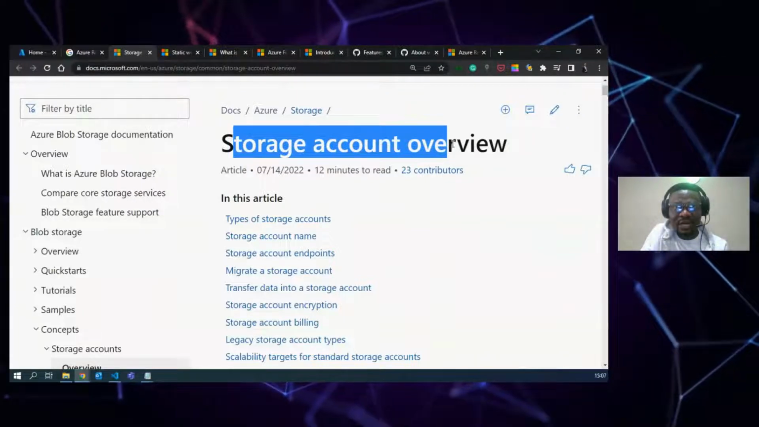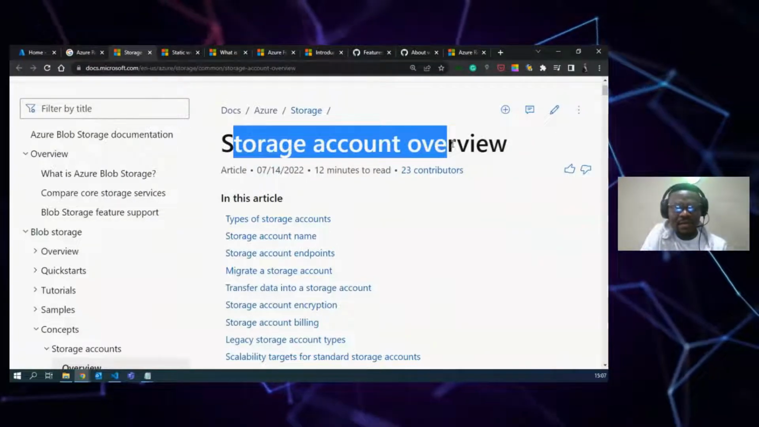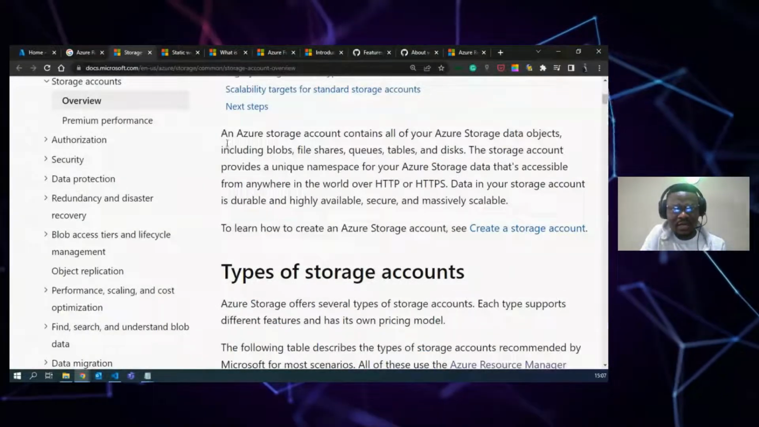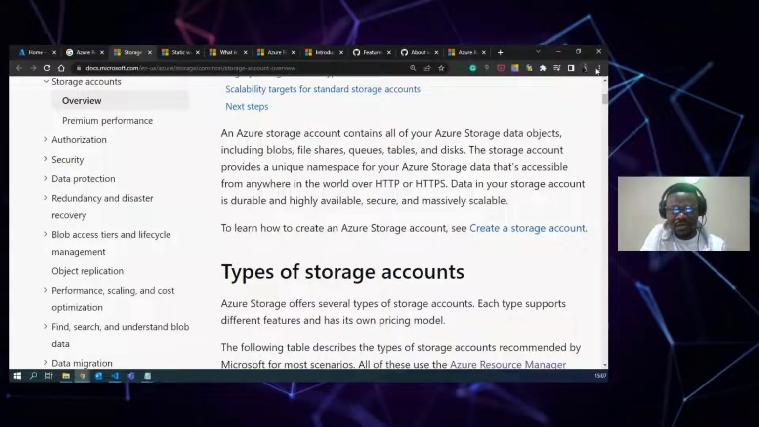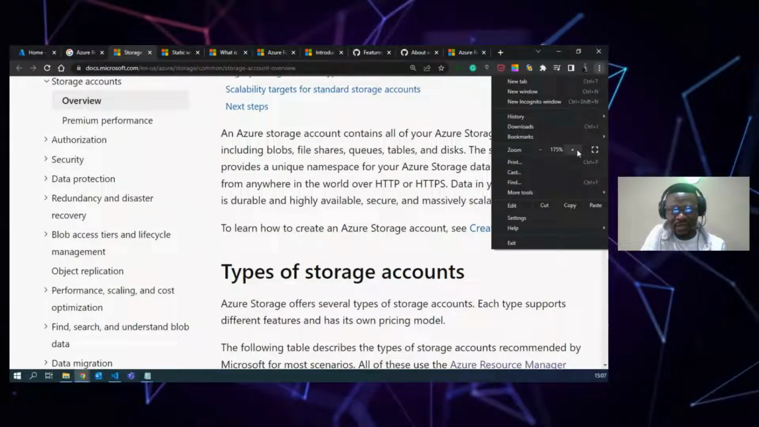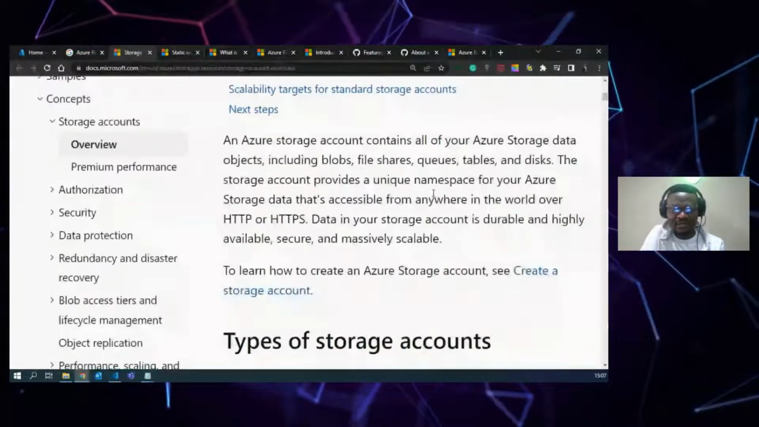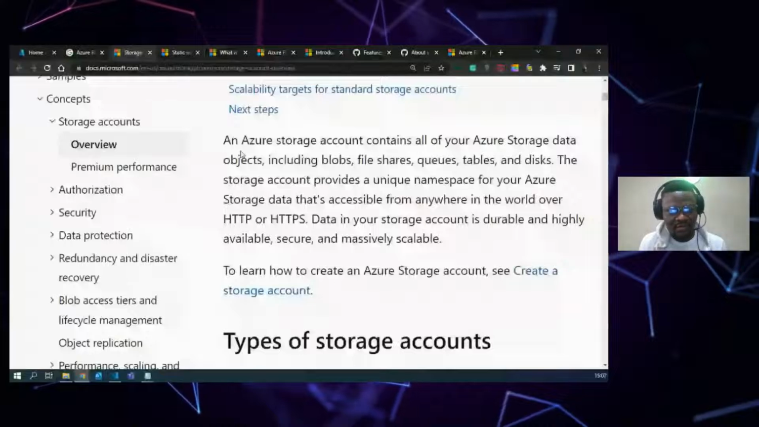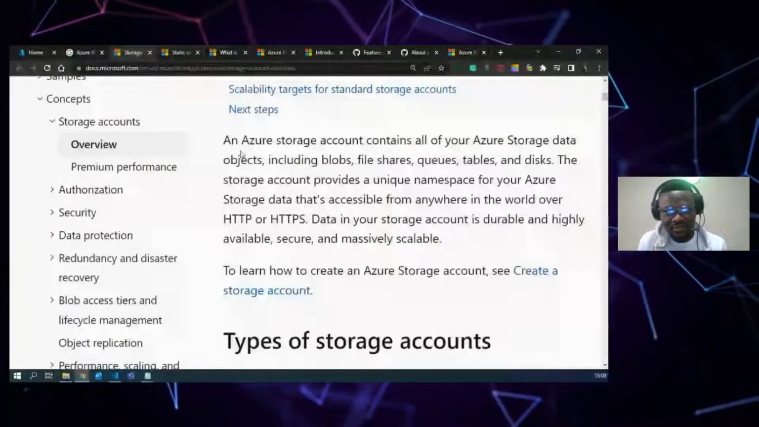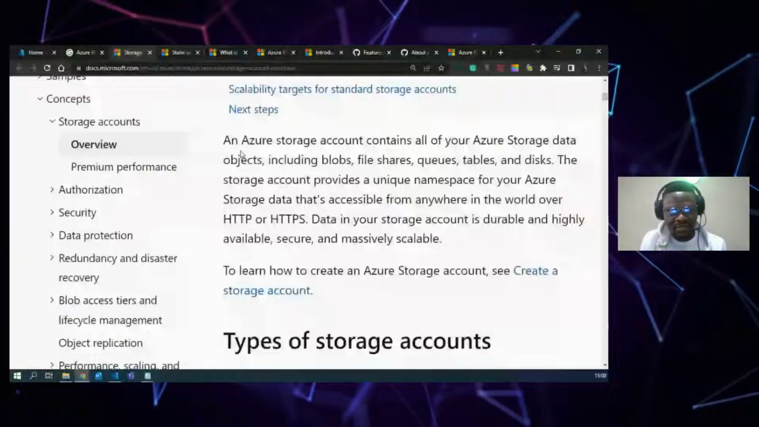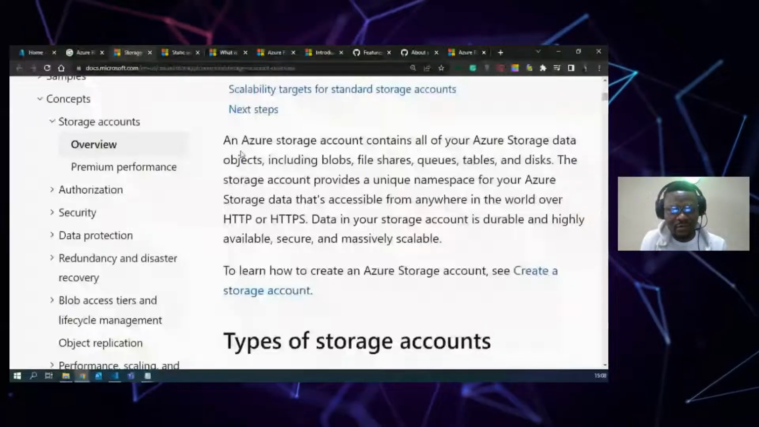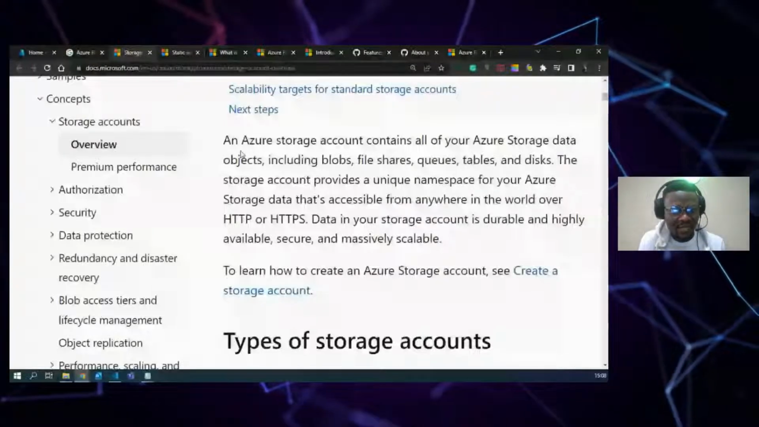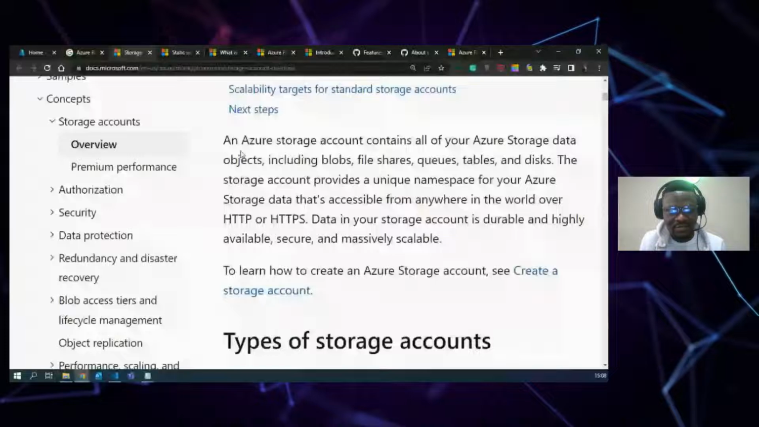So let me scroll down. Like I said, there is no official PowerPoint slide to present. We are going to make use of the official Microsoft document. If you can see on the screen, let me zoom in so that you can see. An Azure Storage account contains all of your Azure Storage data objects, including blobs, file shares, queues, tables, and disks. The storage account provides a unique namespace for your Azure Storage data that is accessible from anywhere in the world, either over HTTP or HTTPS.